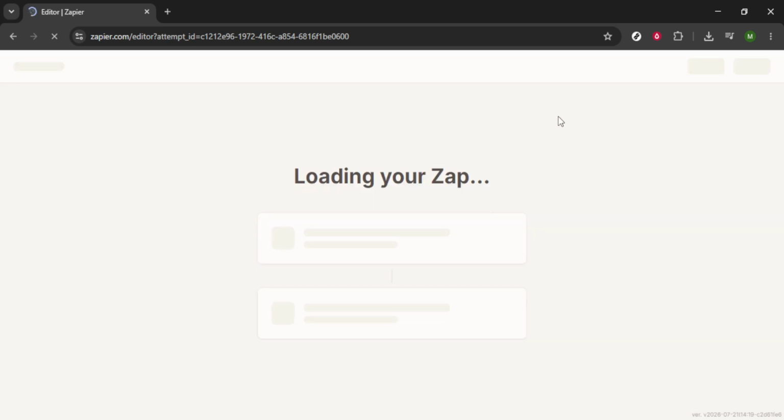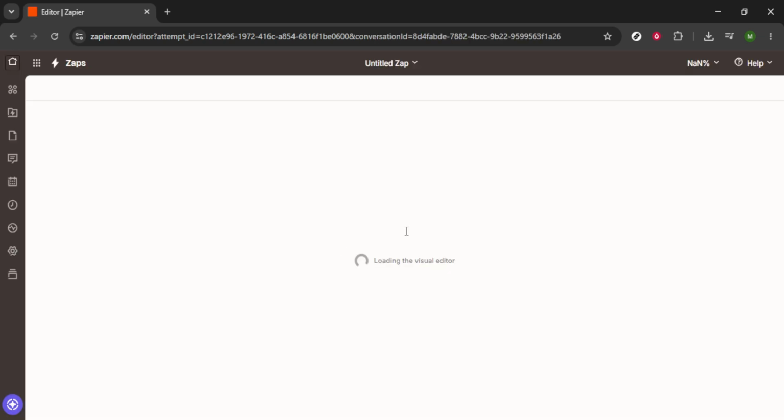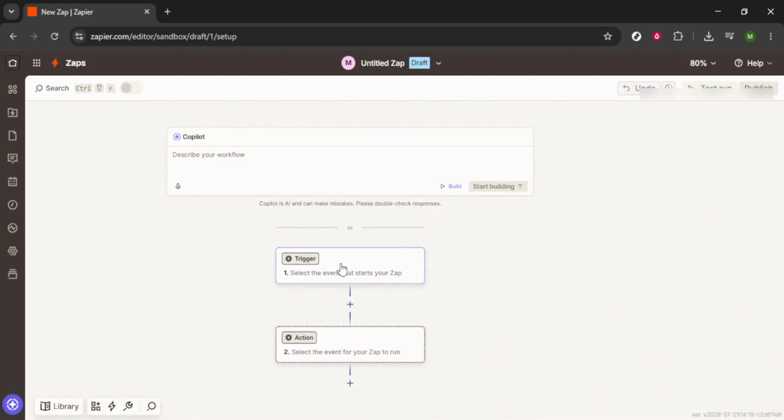Now it's time to dive into the specifics. Click on Trigger to begin. This is the step that kicks off your Zap. You're essentially telling Zapier to listen for an event that you want to use as a trigger for the next action. Now, let's search for Typeform.